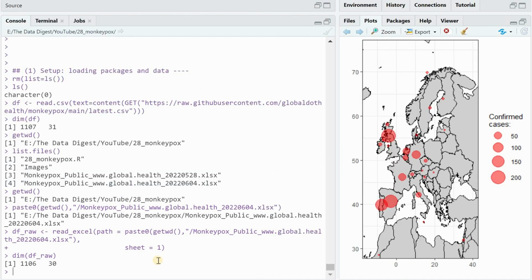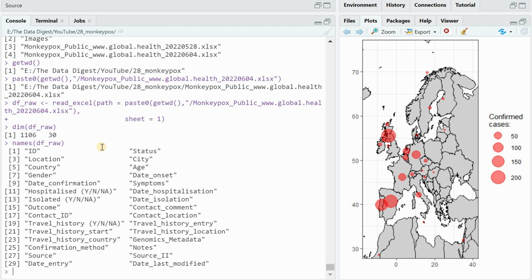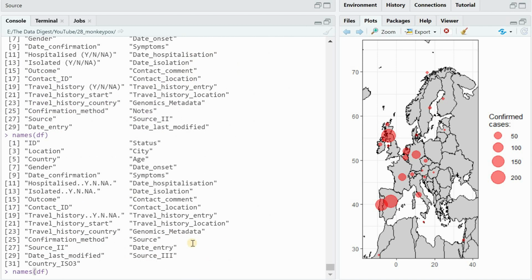Here are a few functions that I always use. Of course, the dimensions to see how big the data frame is that I'm working with. Then I often use names to get an idea of the data. So we have an ID, a status, and then location, city and country, age, gender, and then some dates, confirmation or onset of symptoms, the symptoms themselves, information on hospitalization and outcome, contact information, travel history, some notes, and then sources.